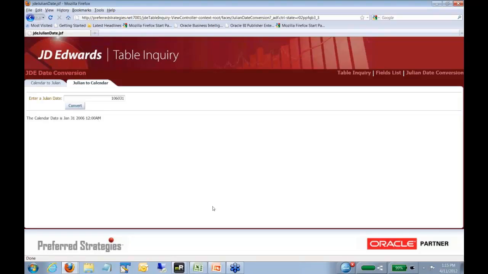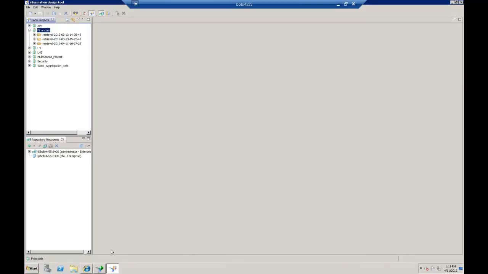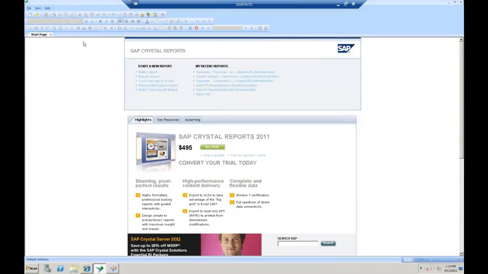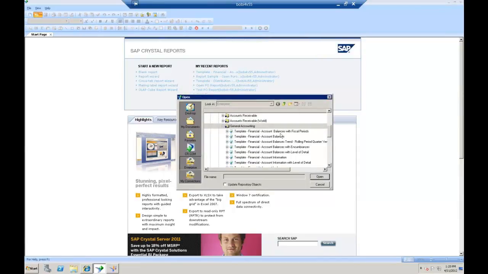So now we're going to go ahead and change gears a little bit and take a look. I'm going to start by, on the Crystal side, when we built that purchase order open PO report, we started from a template. So if I go ahead and choose open here, we'll just pull up a sample template here.